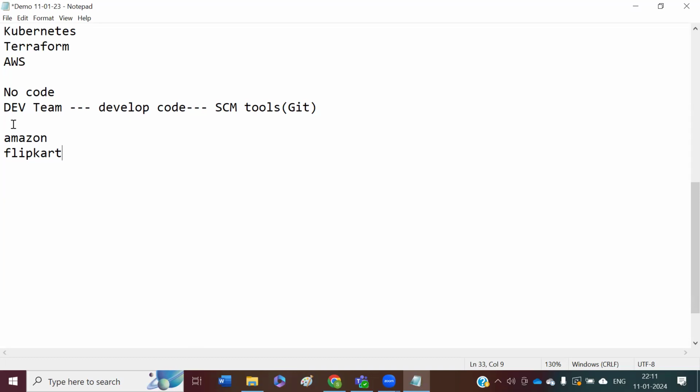So in this process, we will have many teams. To develop an application and to maintain an application, we will have many teams. Like we'll have a dev team, a testing team, and an ops team. Like that, we will have many teams. Now, what will the development team do? The development team will develop the code.